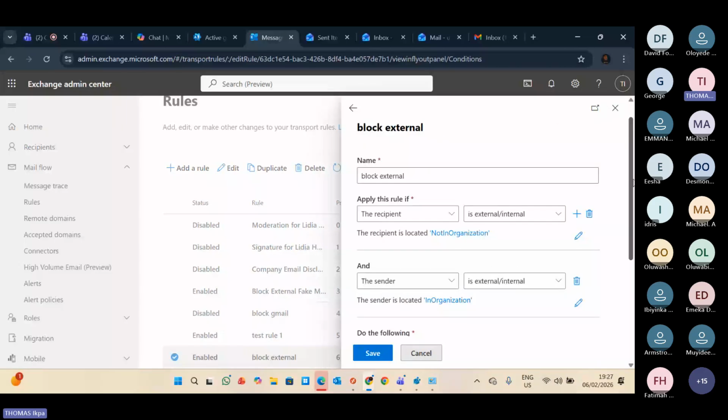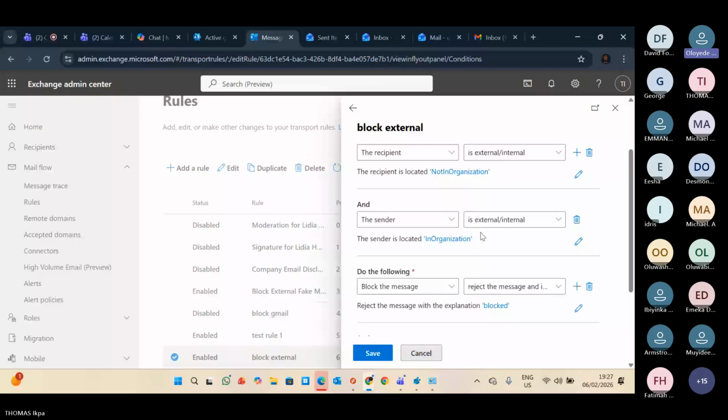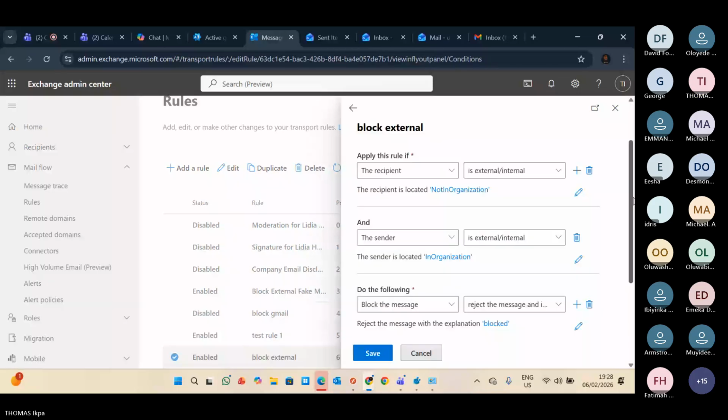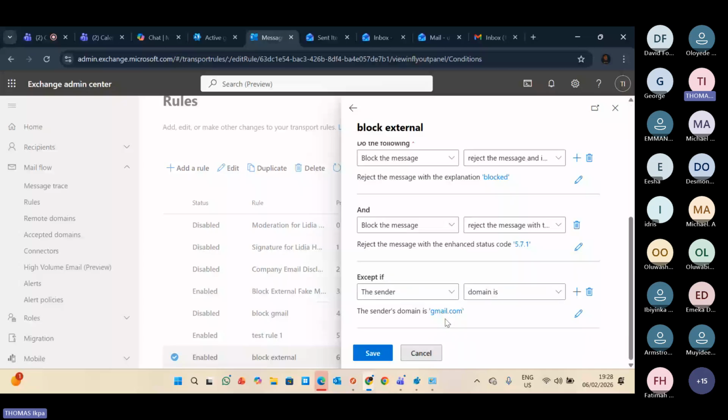Apply the rule if the recipient is external. I thought there was another rule there that blocks Gmail, but it's not enabled. Okay, but let me confirm this one. Let me confirm, then I'll check that one. Reject the email. Oh, I see the error now.